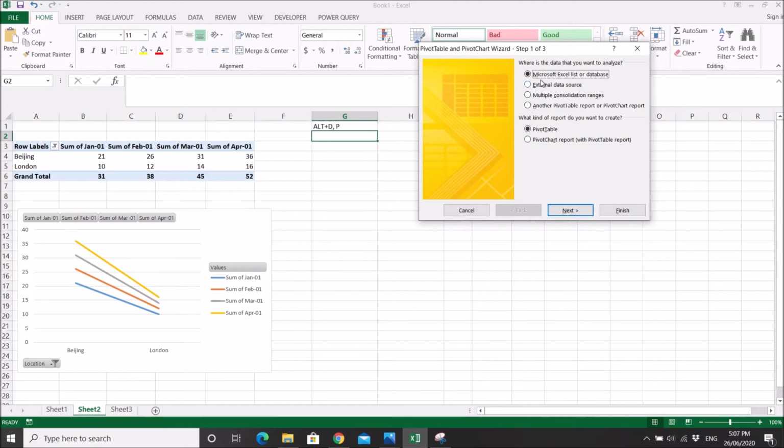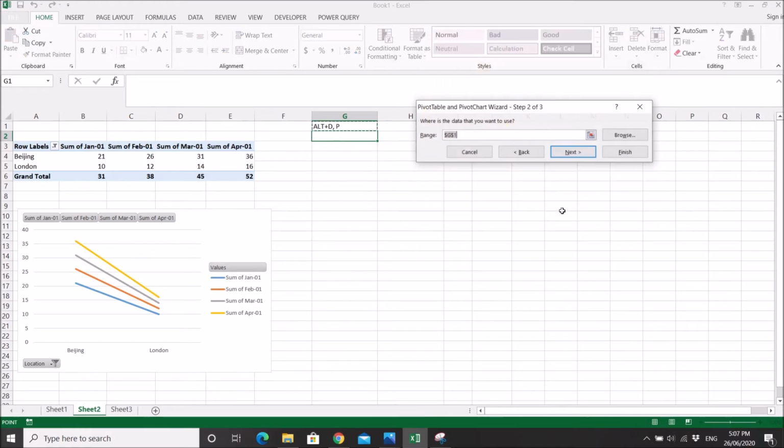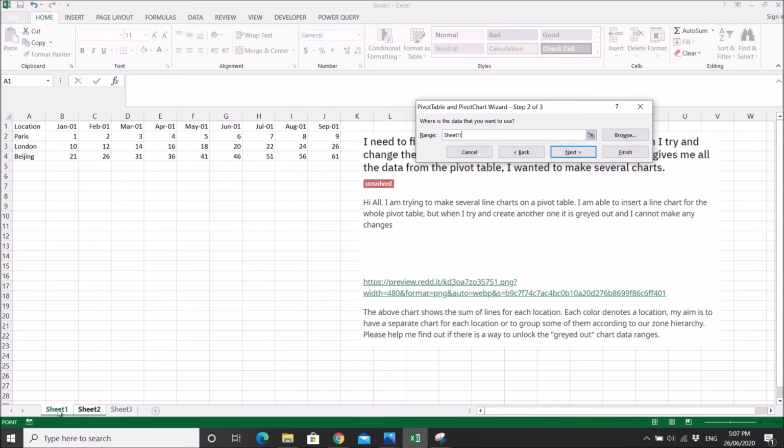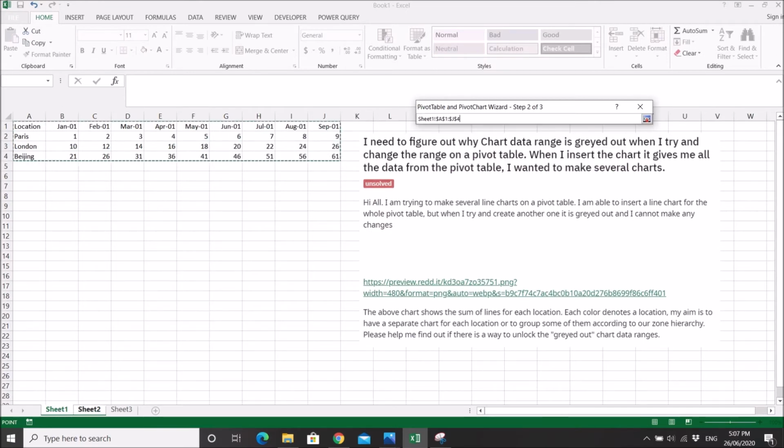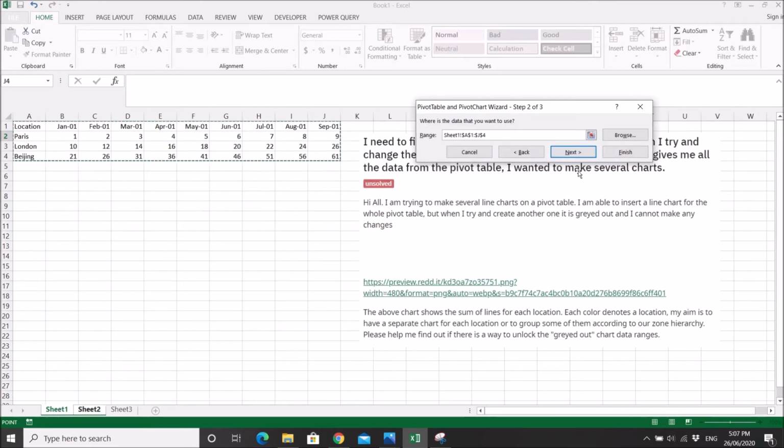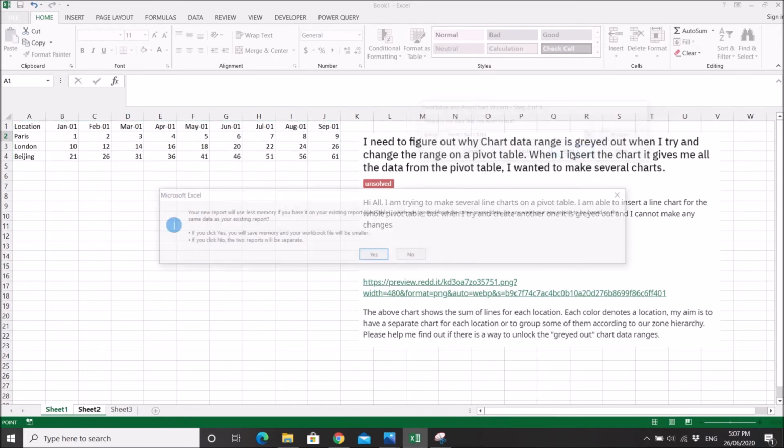So choose Microsoft Excel list or database, right? And then here you can either choose pivot table or pivot chart, but for this purpose I want to do a pivot chart. So I click on pivot chart, I click on next. What data do I want to see? I want to see all these, the same data. And then you click on next.